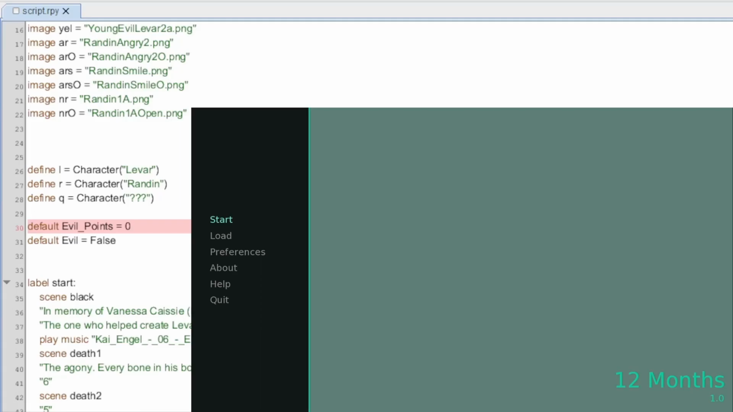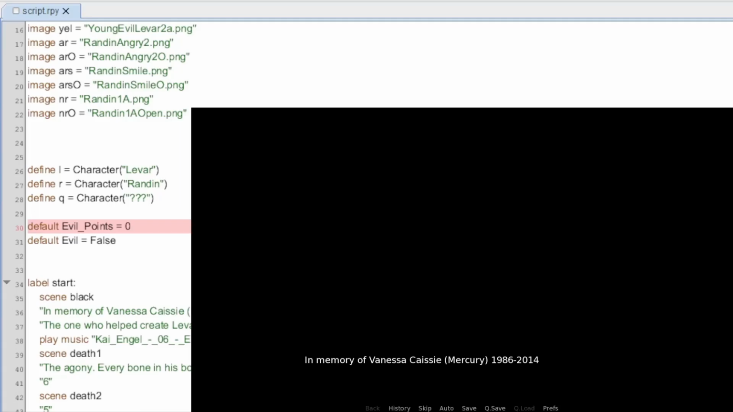So we're back at the beginning here, we're going to hit start, and it's going to play music once we get past this part here. As soon as I click the next button, it will start playing music.